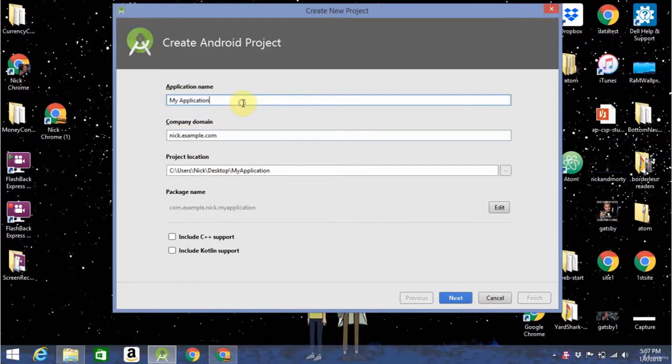This first application is just going to be titled Test Application. That's what we're going to be working in as you learn to program and learn about Android in general. You don't really need to worry about C++ support or Kotlin, even though you can use those languages to make Android apps, because for the purposes of this course, we're going to be using Java.